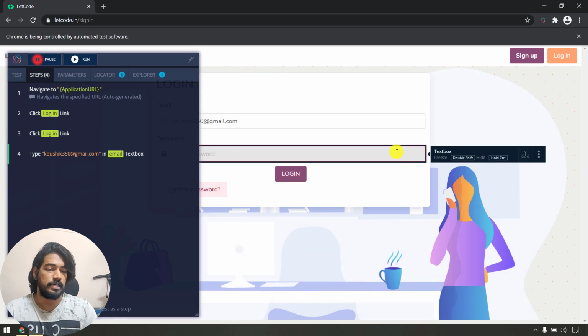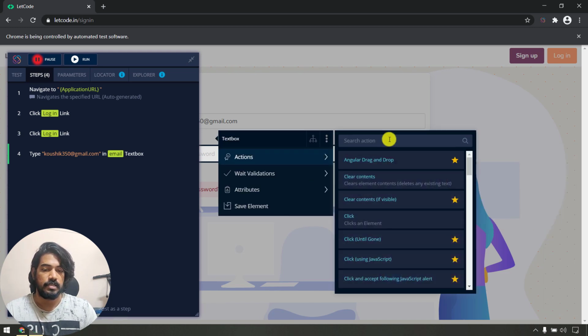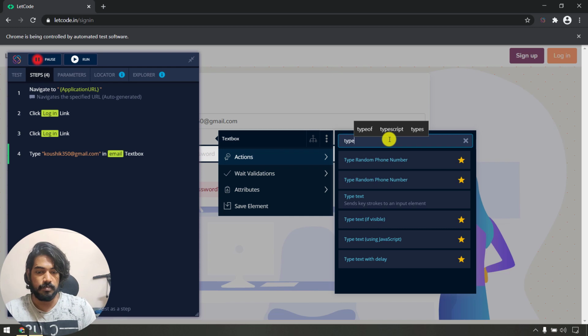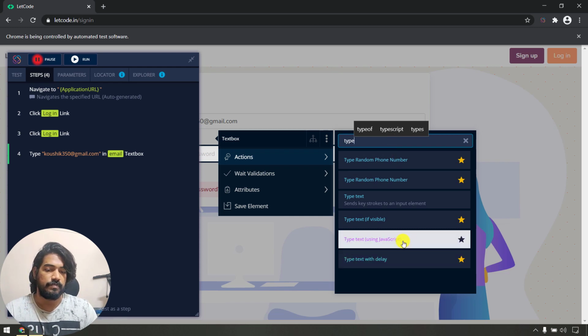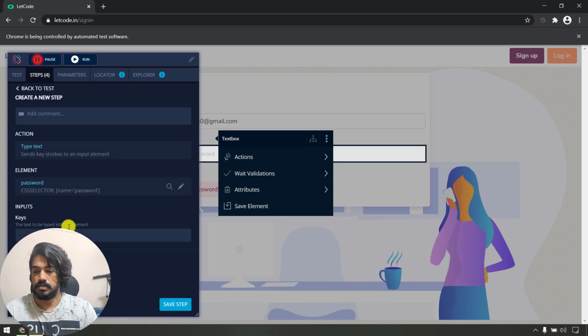So I'll just go and add this once again. Double shift, and that's going to bring the actions here. Then I will say type again. Do you have type for password? No, it will be visible. Okay, so here I'll just give the password, which is universal pass 123 dollar, and save the step.